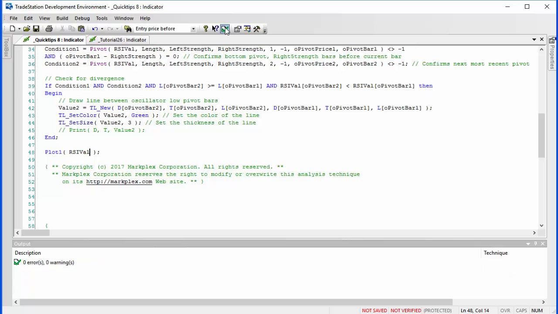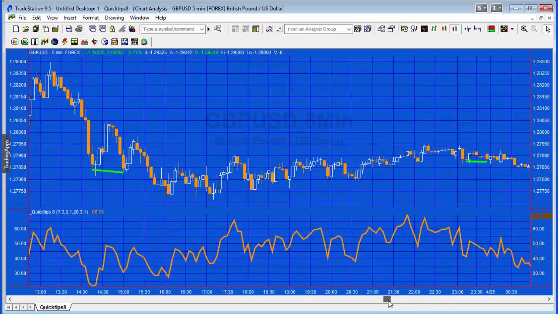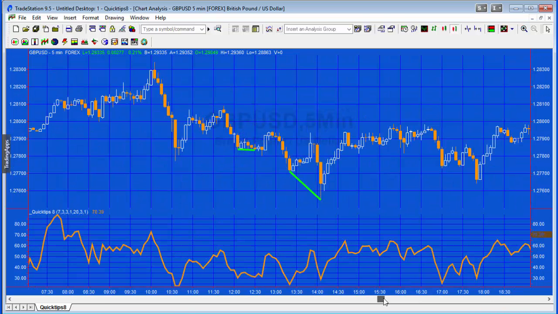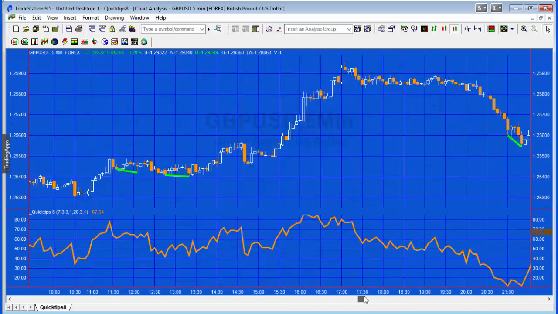So let's verify that and go to the chart where this is already applied, and you can see the RSI plotted now at the bottom. You can see a situation there where we have a little potential divergence, another one there, and so on.